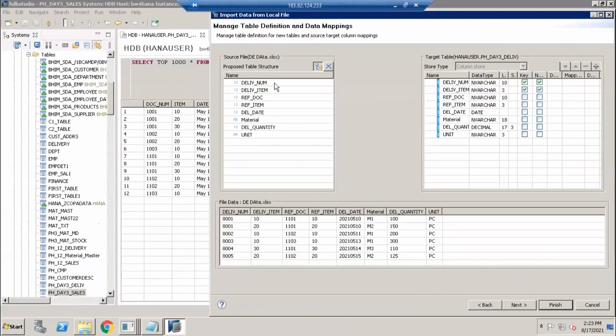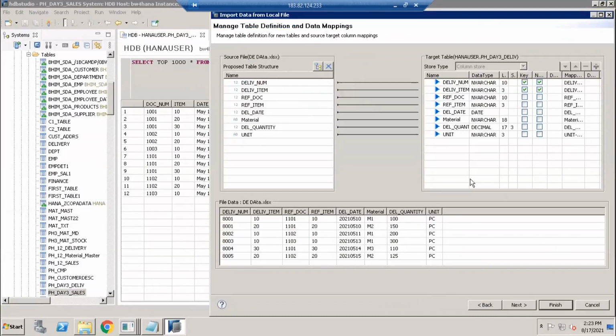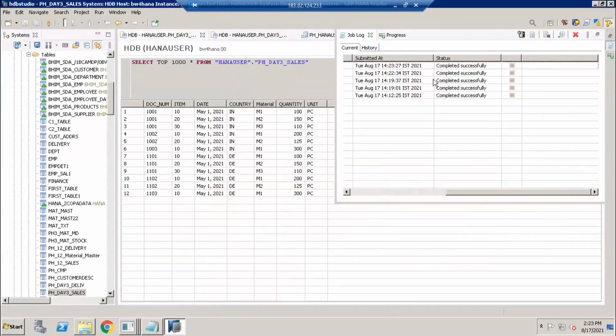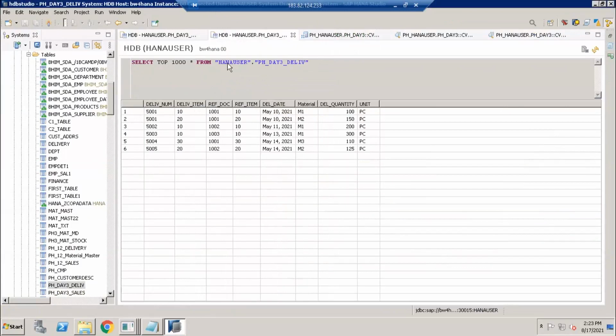Here, one-to-one mapping or name. So let's take one-to-one mapping. Everything is fine. Click on next, click on finish. Completed. So go to our delivery table, refresh here, we can see the latest data.